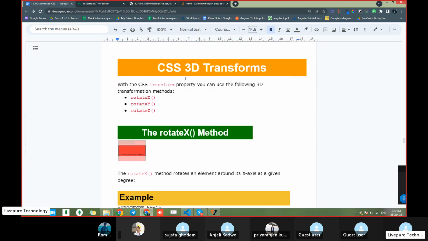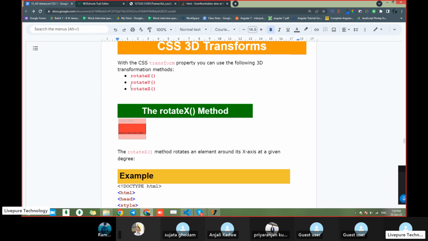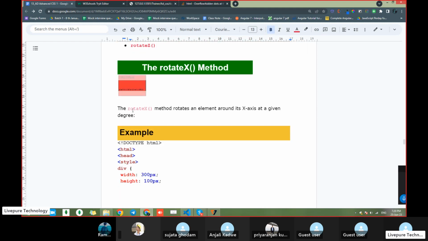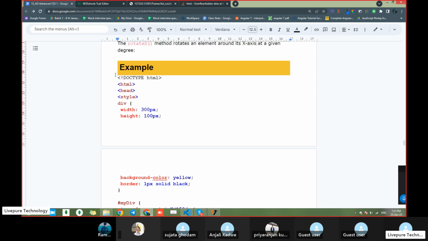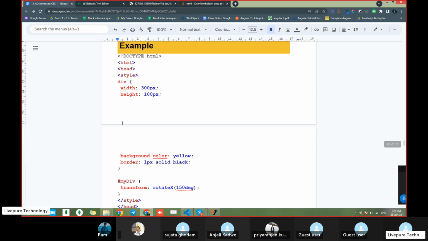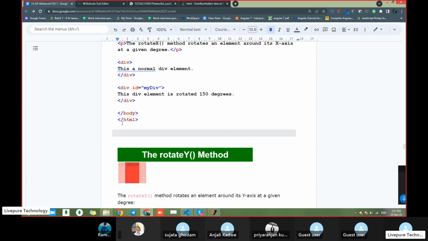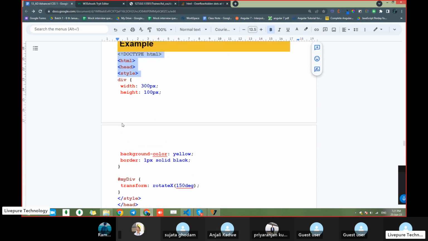Next, now come to the 3D dimension. So this was 2 dimension. Now in 3D, you get one more axis, which becomes your Z axis. So you have to rotate around the Z axis as well. The rotateX method rotates the element around the X axis. Similarly, the Z axis will rotate around the Z direction.